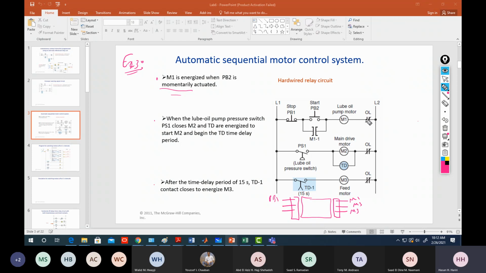energized. I don't want to talk about the overload. Overload, we explained in the previous, early chapters. You don't need to include it in your program, or if you wish, you can include it here as one input, as I presented to you one time. So this is the overload. It's for protection, to protect your motor. Okay. So when you press start, that's what they are telling you, M1 is energized. All right.